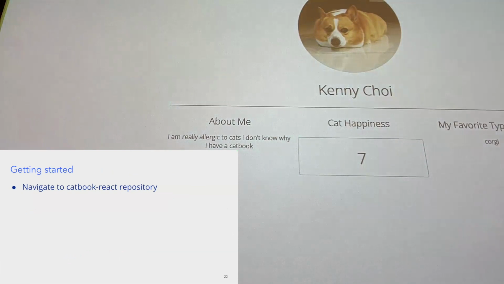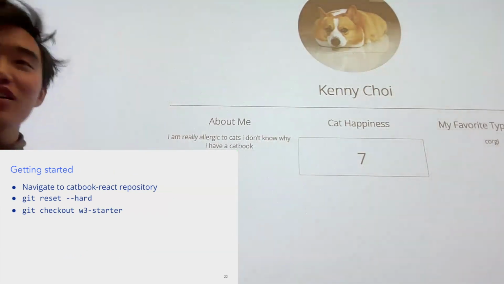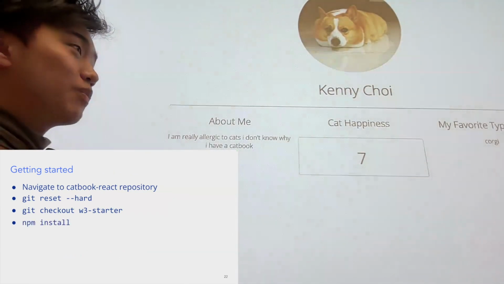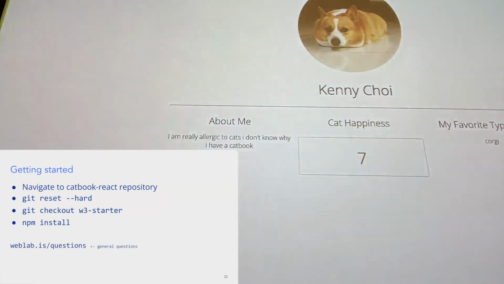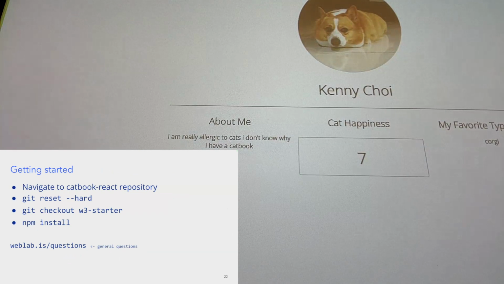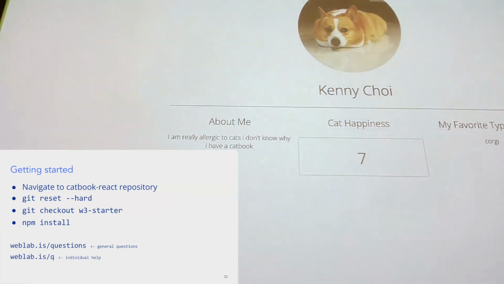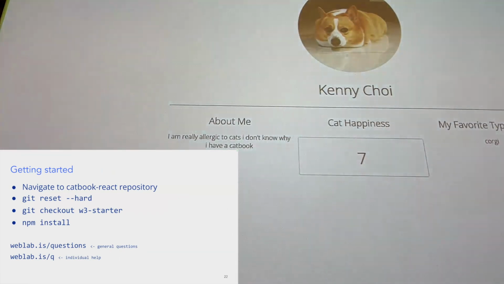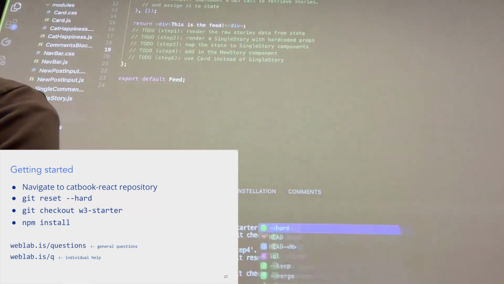Please, on your laptops, navigate to the Catbook React repository. Do git reset hard. Do git checkout W3 starter for the start of our workshop. And be sure to type npm install. If you have any questions, there is the general questions document. Our staff is really responsive on it, so we'd love to answer such questions. And there's also the queue if you need individual help. I'll give all of us a little moment to do this, so I'll do it myself.